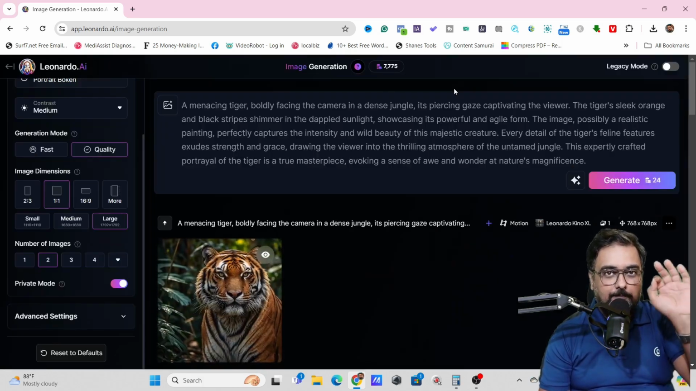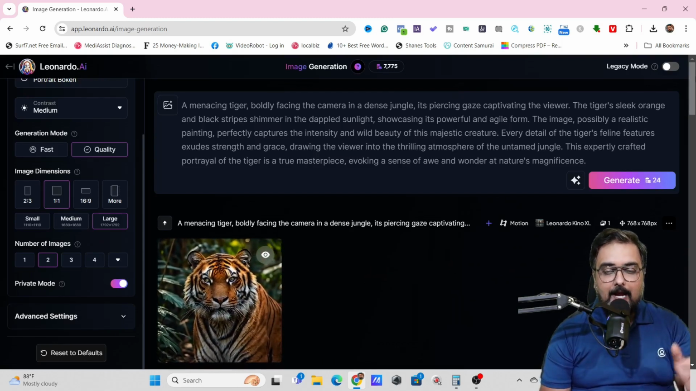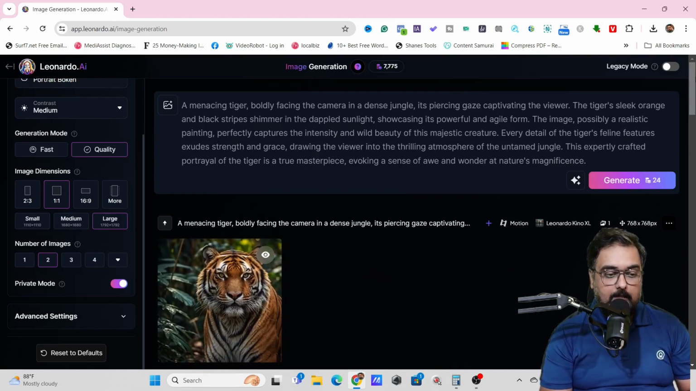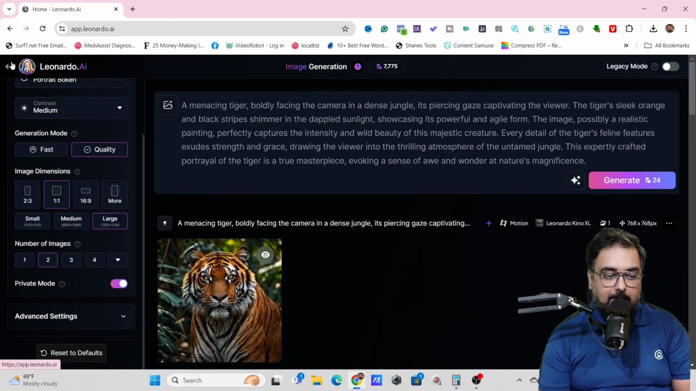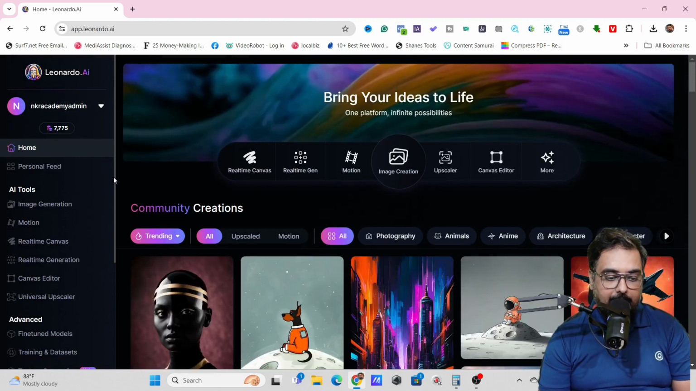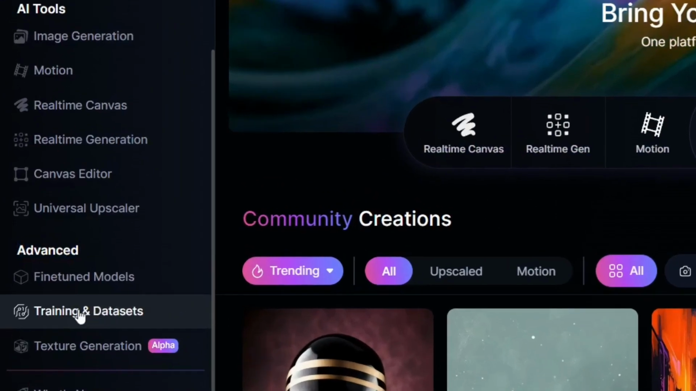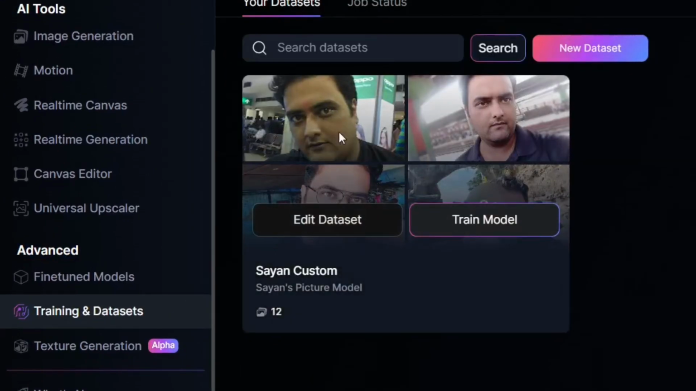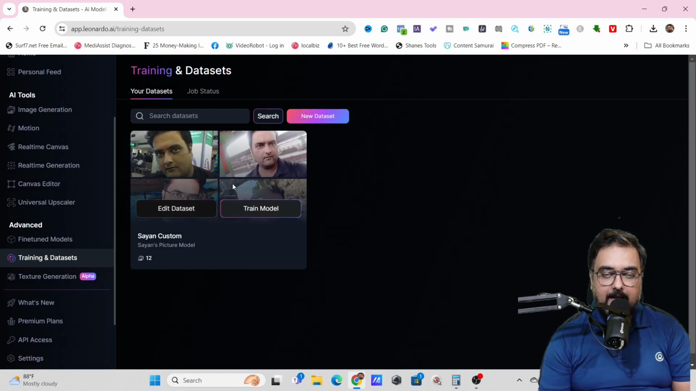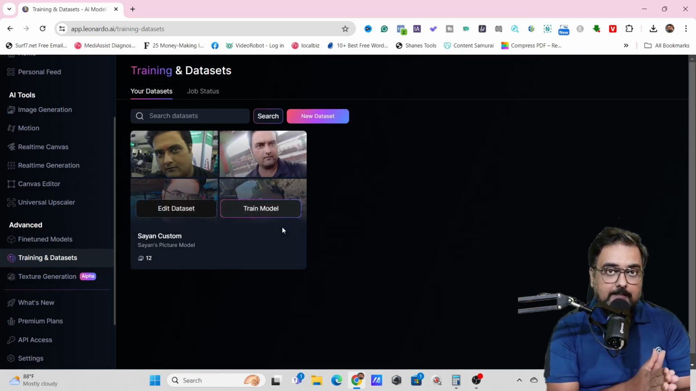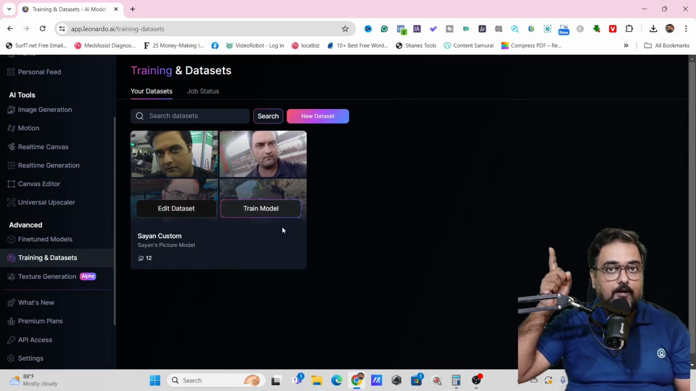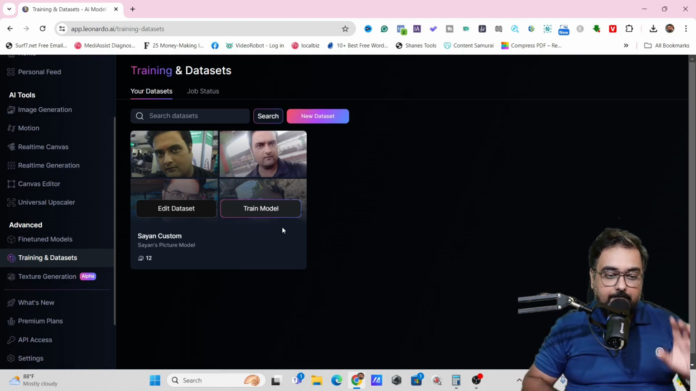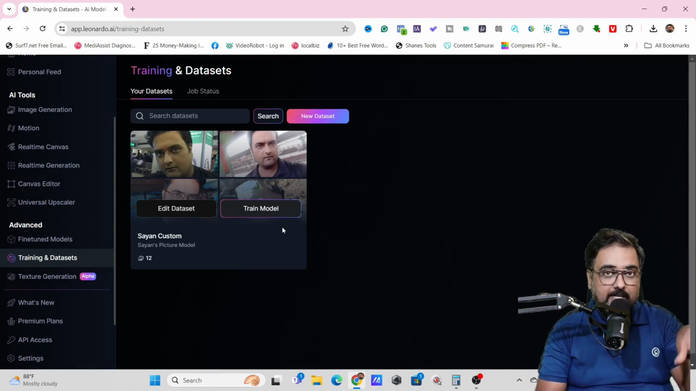Now, it doesn't stop over here. What you can do is train it with your custom model, just the way I have. You can just come back over here, and from here, you have an option. In here, you can find this option called training and data sets. In here, you can train this with your own photo, as you can see I have done. Now, if you wish to learn this process from scratch, you can check out this video on the card over here, because in there, I have gone in depth in how to actually train your model, right?